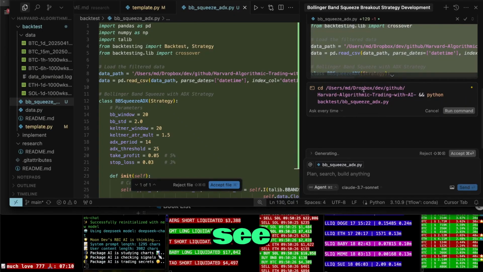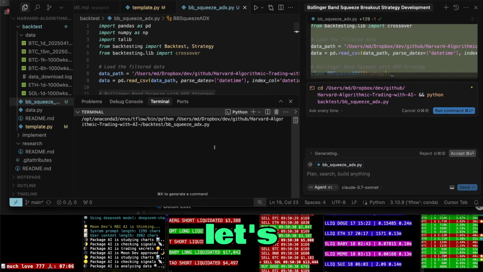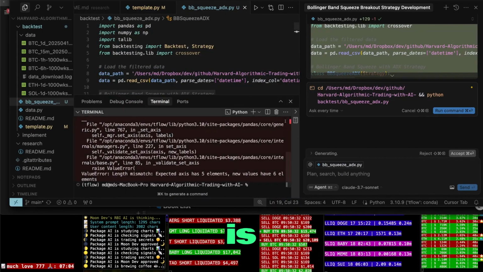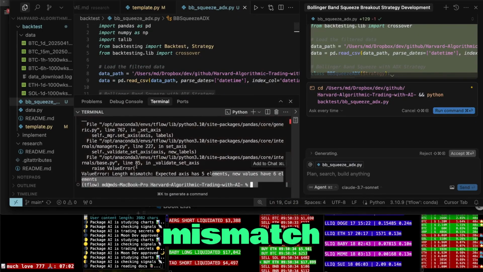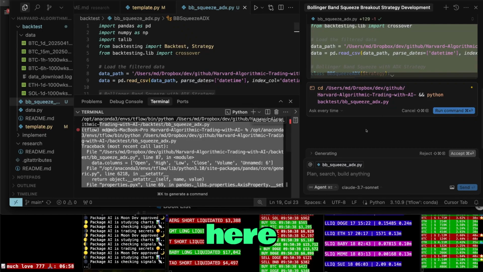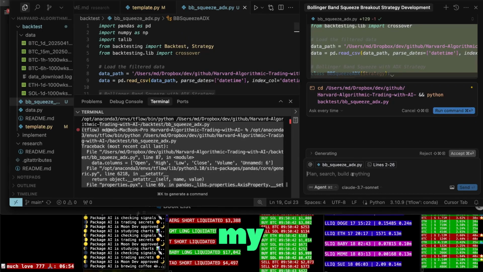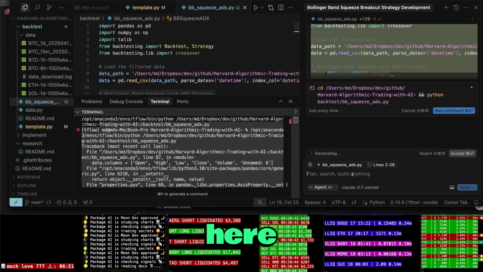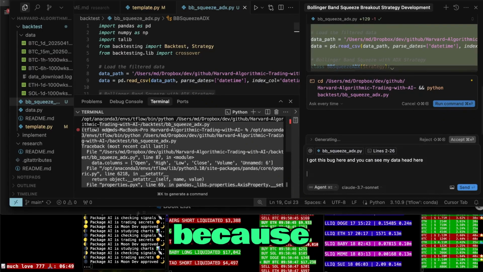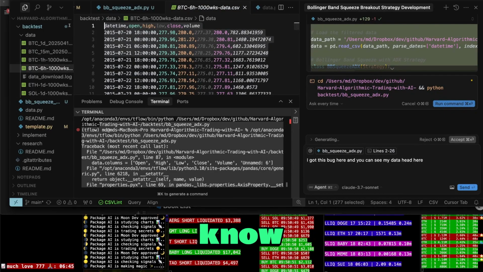Okay, so you can see here, I say accept here, and then let's try to run it. Let's get the error back here if there is one, yes. Mismatch, new values have 6 elements. Okay, let's say here, I got this bug here and you can see my data head here. So let's give it the data head because the elements will sometimes be off, you know?